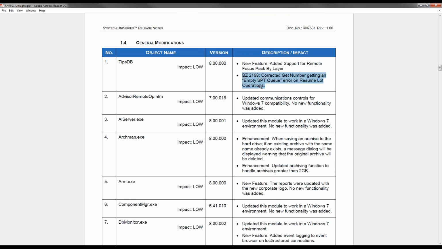This was an old bug. We were able to figure it out. If a customer was using suspend and resume, which a lot of us do, at the resume lot error, a little prompt would come up that says SPTQ empty or get number cannot get any numbers. Once you click OK and decide to just continue the lot, it would run successfully without any error.